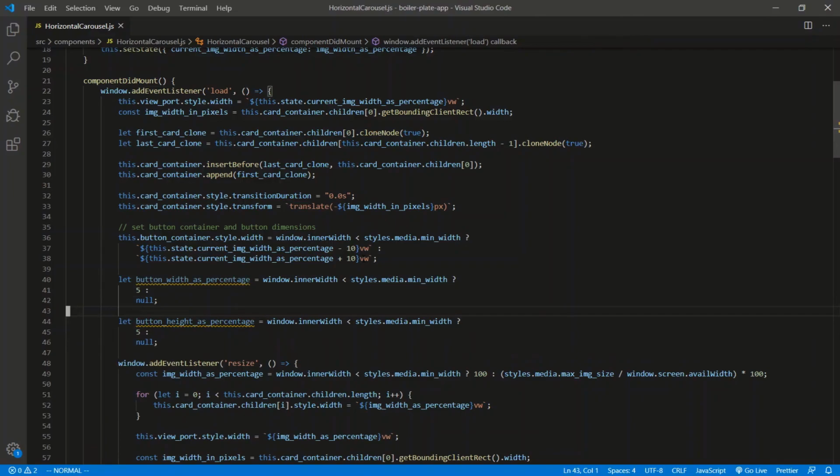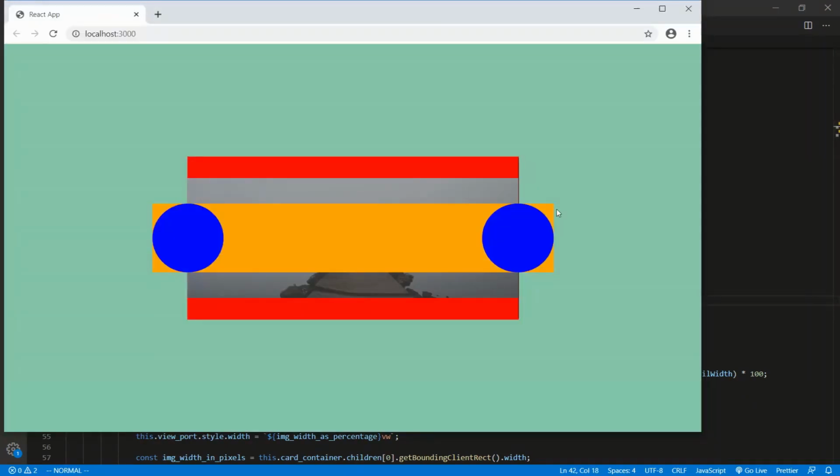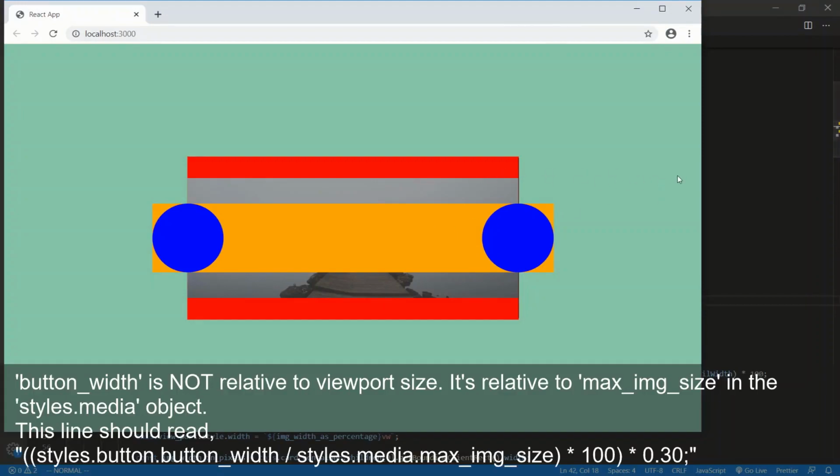What are we going to do? So let's make the button width relative to the viewport size. So no matter where we go in this carousel, how thin or how wide it is, it's always going to be relative to the viewport.